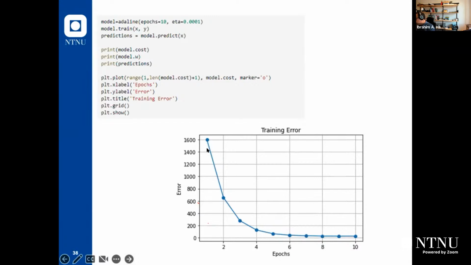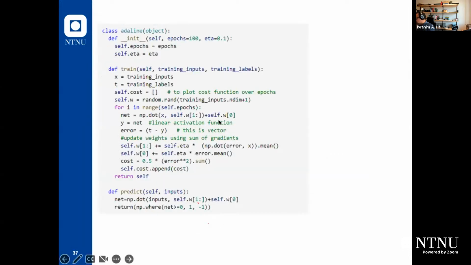So we are starting with a very large error. And in each epoch, we try to reduce this error until it's close to 0. So it will be very, very nice here. I'm using a very small eta value. It will be nice if you can try to add a momentum term in this learning rule.